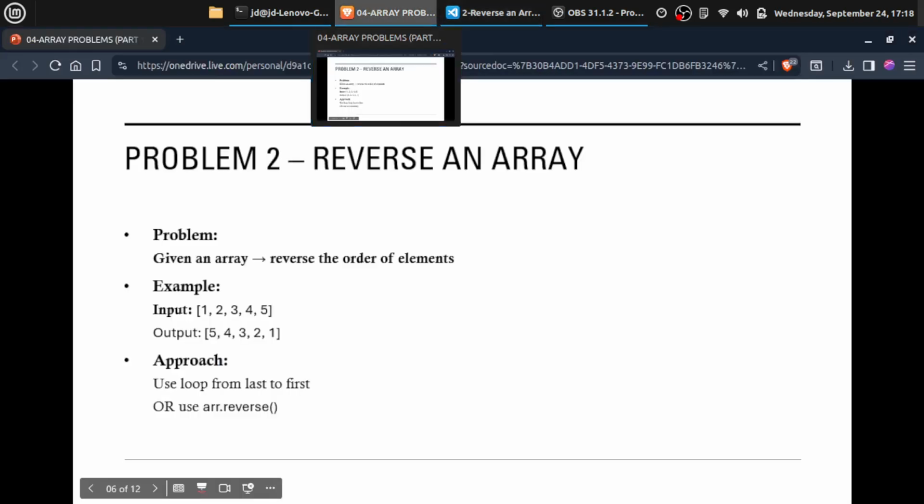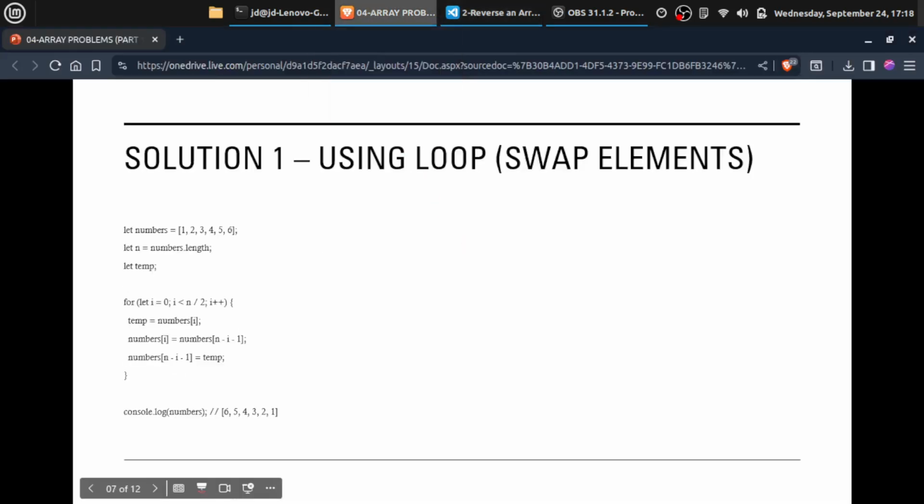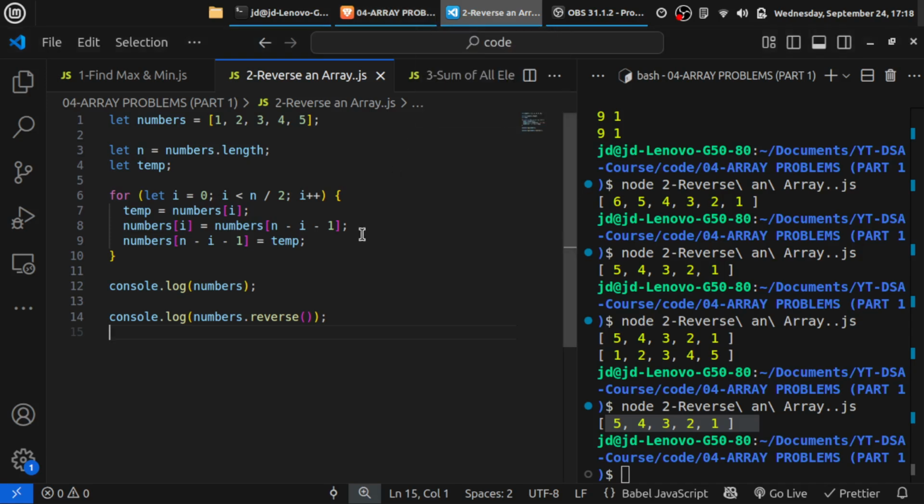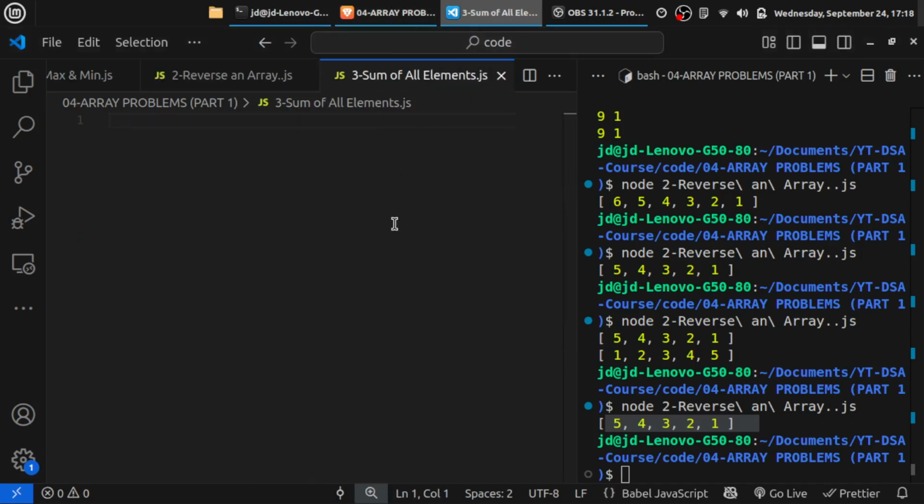Now let's move to our third problem, to find the sum of all elements in an array. For example, 1 2 3 4 should give us the 10. Again we can solve this with the loop and with the reduce method, a built-in JavaScript method. So let's move to VS Code and see.